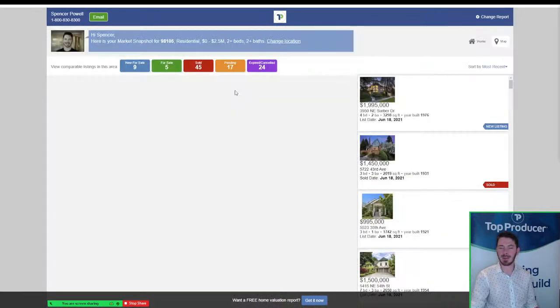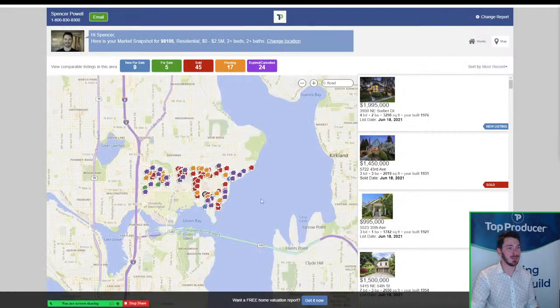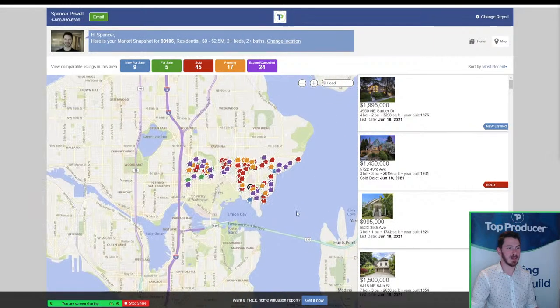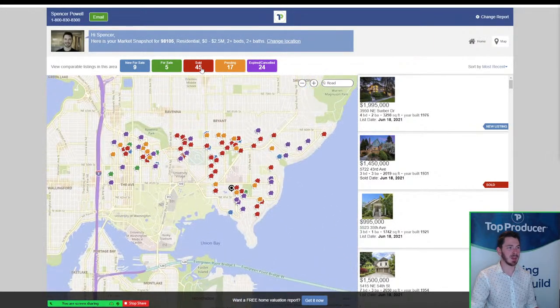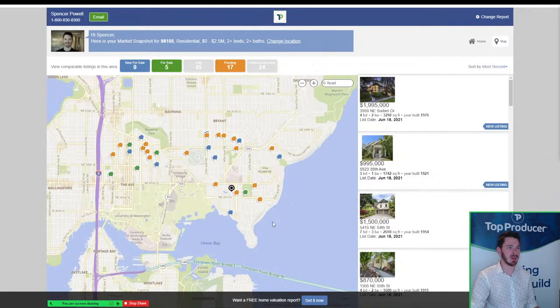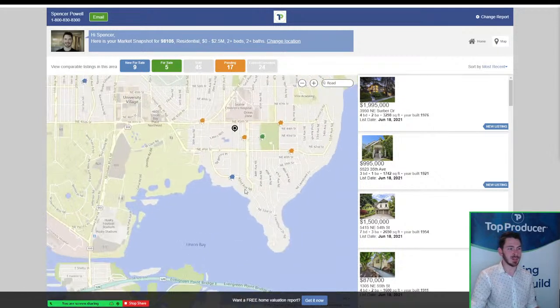You can click on the map here. You can change it to a completely different view. You can zoom in. Maybe I'm a buyer lead looking at properties. Maybe I don't care about these sold ones. Maybe I don't care about these expireds. I want to narrow it down. As you can see, it was as easy as that, just to click these buttons up here and hide those statuses. Maybe I'm kind of interested in this one by the water here.